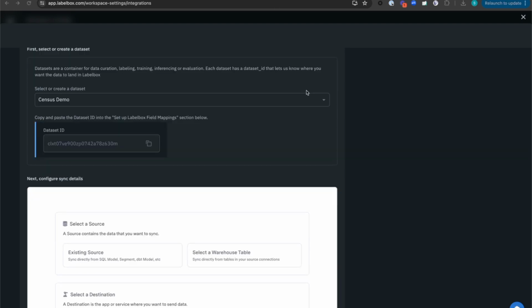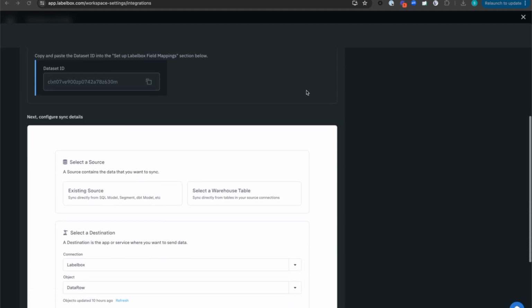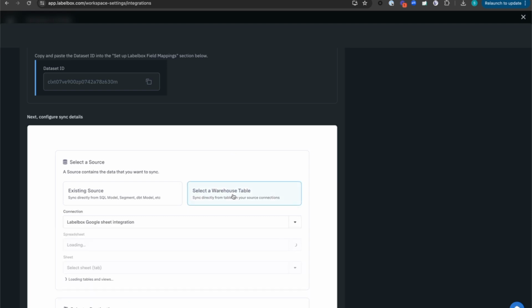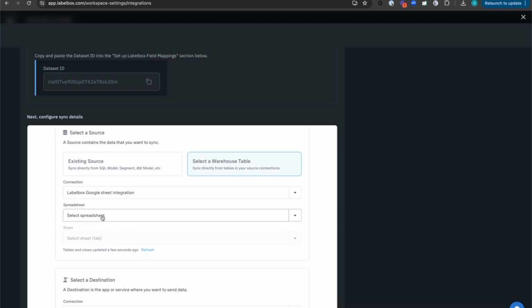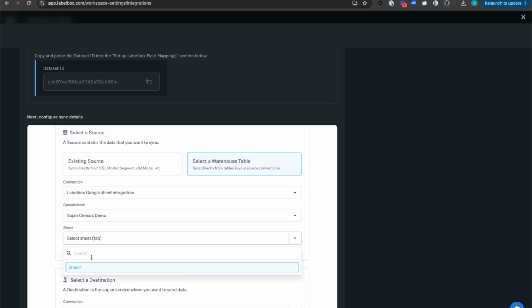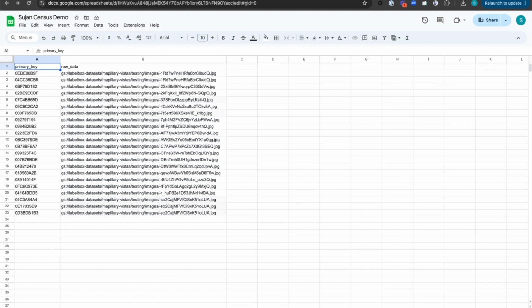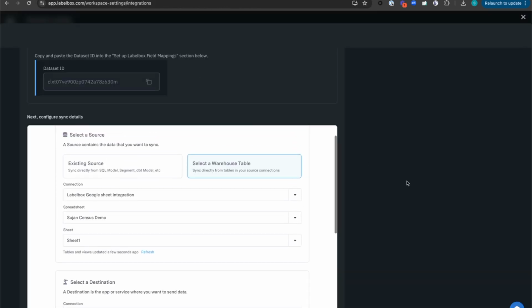Now let's move on to configuring the integration. In the Select a Source section, let's click Select Warehouse Table. Here you see that the connection name Labelbox Google Sheet Integration is pre-populated. Let's select the spreadsheet. So I'll select Sujan Census Demo, which is the source of our data. And let's select the sheet, which is Sheet 1. So if you go back to the Google Sheet, you see that Sujan Census Demo is the name of the sheet, and Sheet 1 is where you have the data. Let's go back to the configuration.